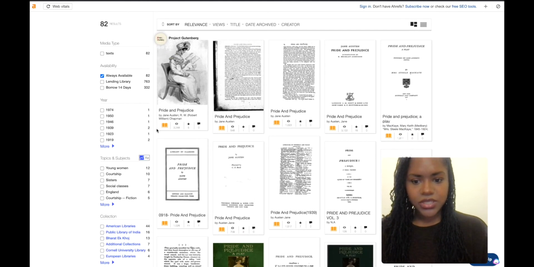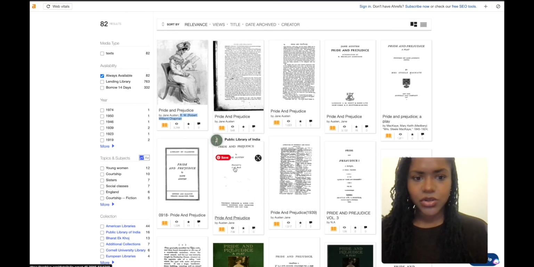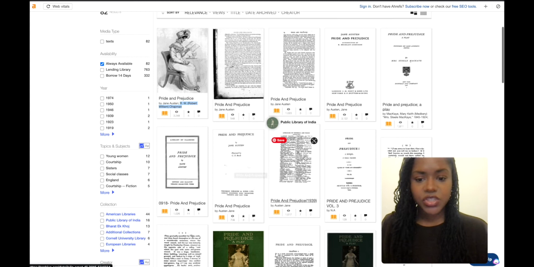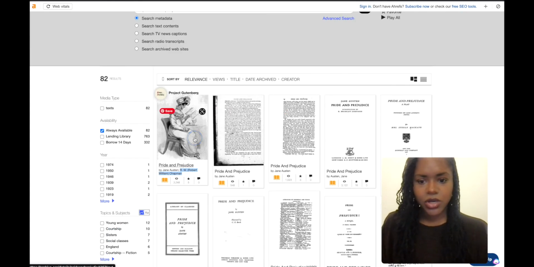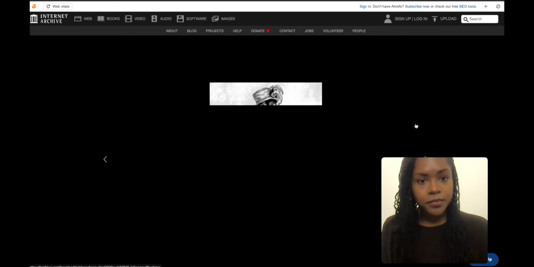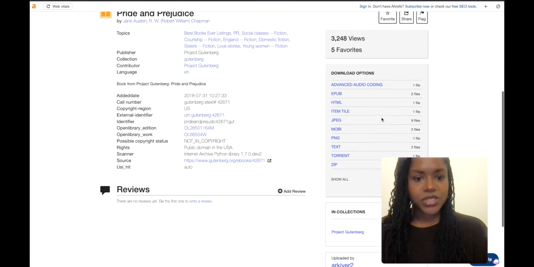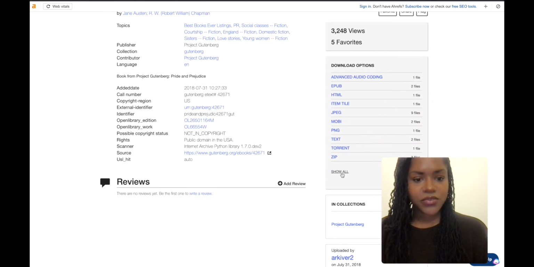You do also need to be wary of when somebody else is involved, because it could be a newer version, an edited version, in which case it's not necessarily public domain. You just need to be careful about that. But just for this example, because I know this one is available in EPUB, you will just scroll down. You've got download options here. You can download in all kinds of different formats.